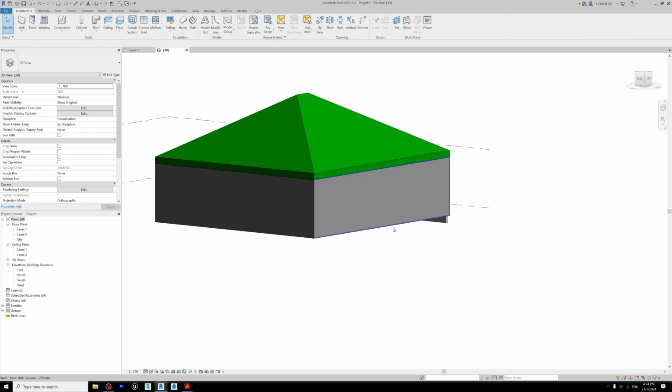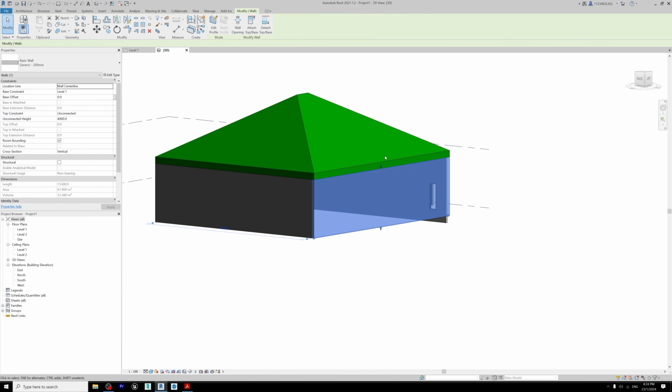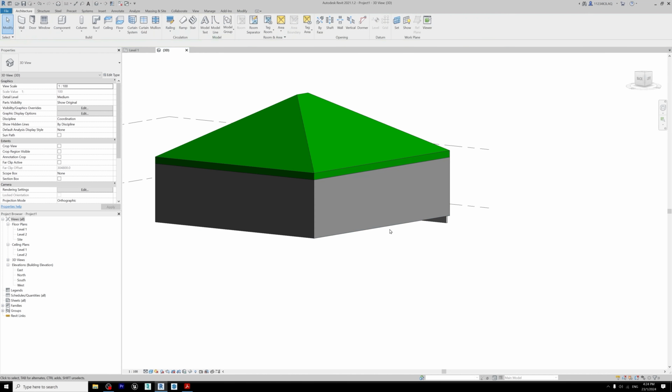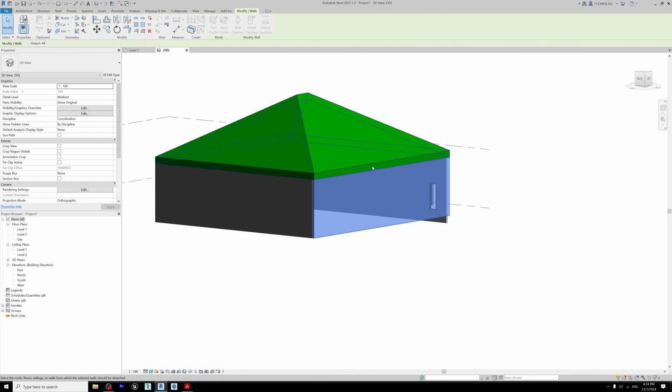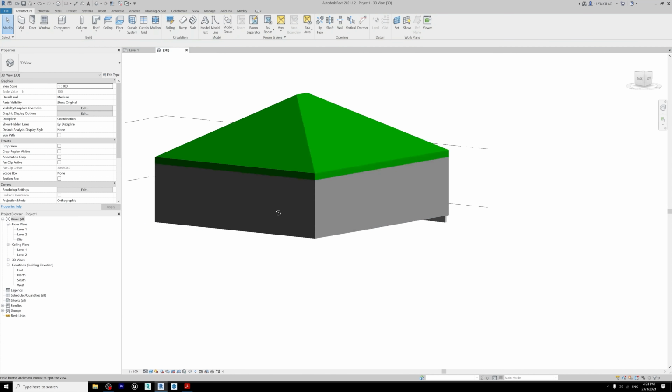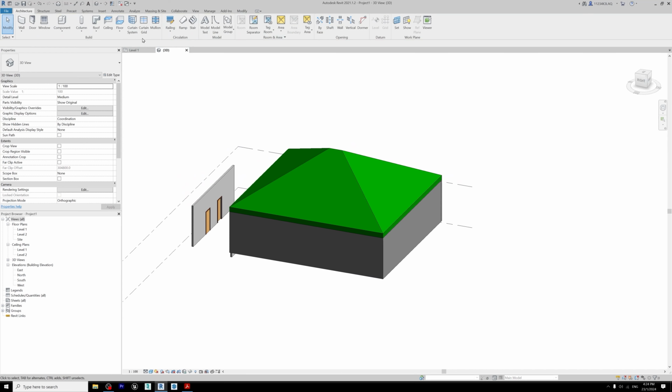So here again, the same. If I click the wall, I have this arrow that can go up. I can put it down, play around with it. But if I do attach it to the roof, that arrow is gone. So to have it again, I need to detach it. Pick this, it detaches. So basically these are most of the tools.